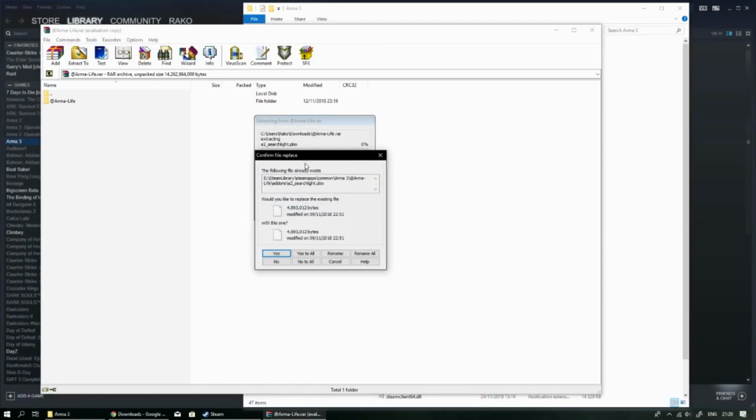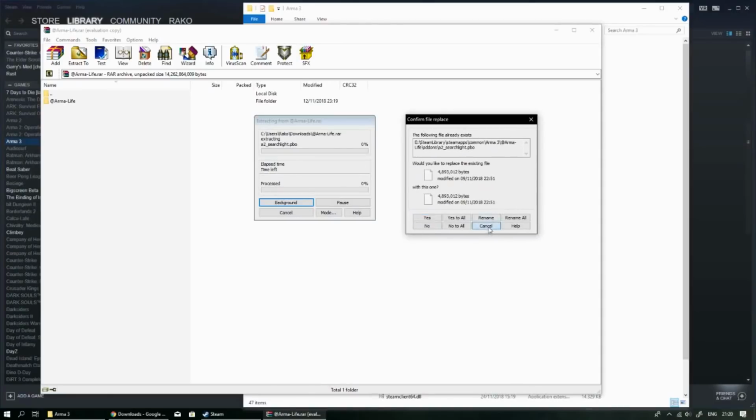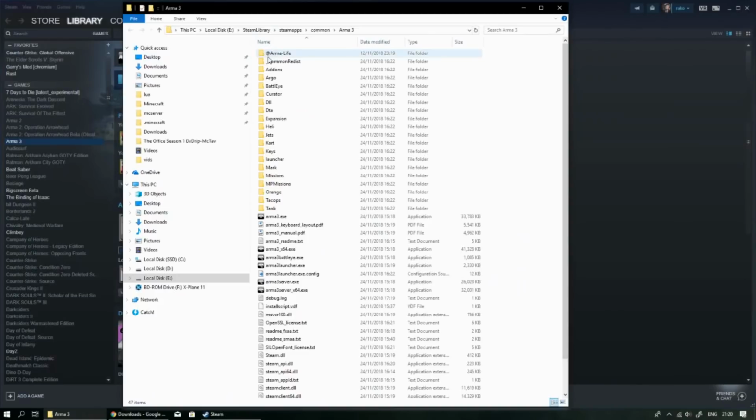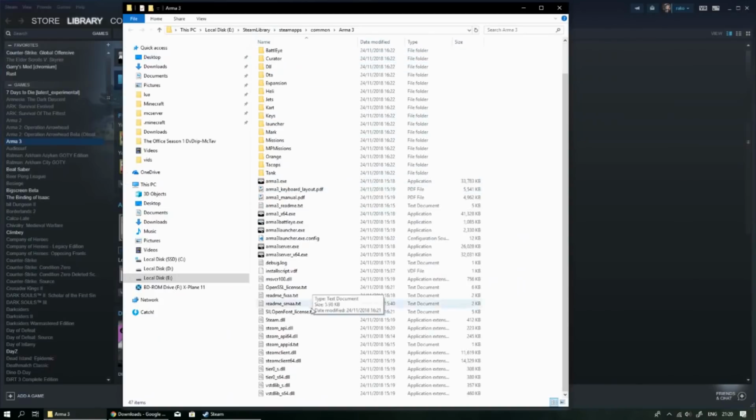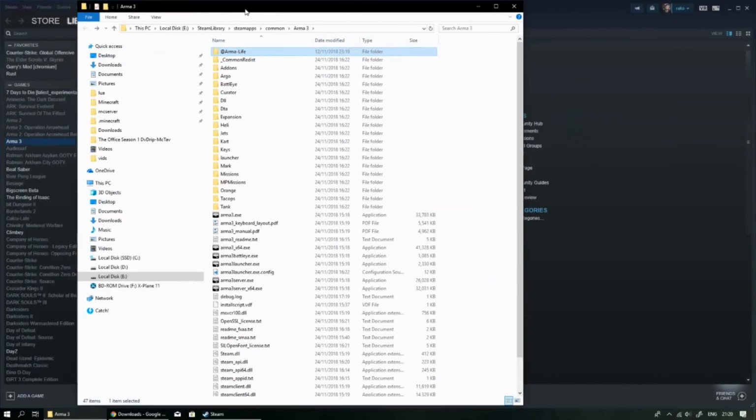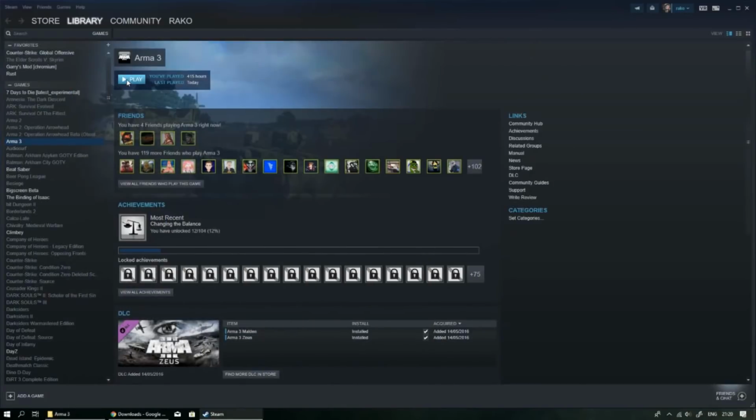It should go through and extract the folder over here. It should be over here, and you're halfway done. So what you want to do now is open up Arma 3.